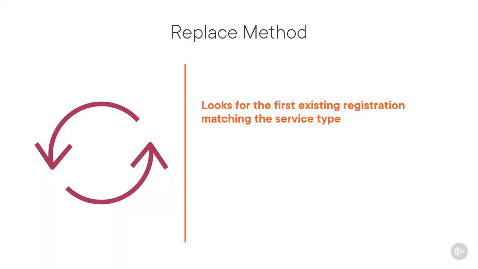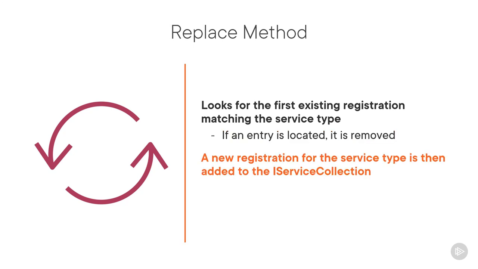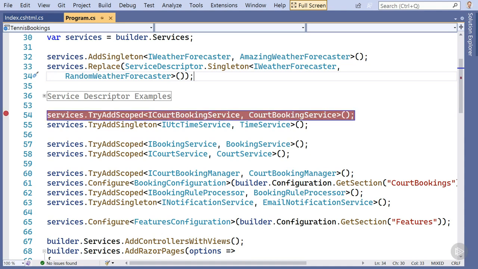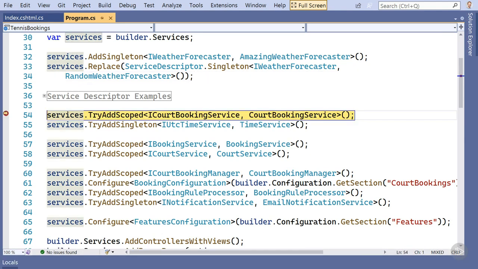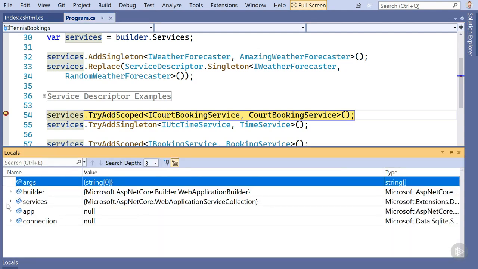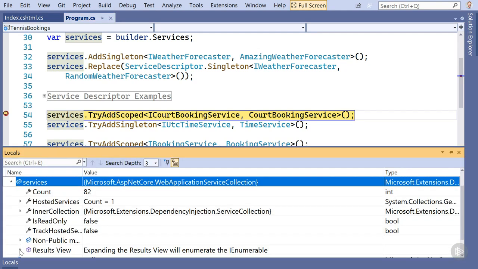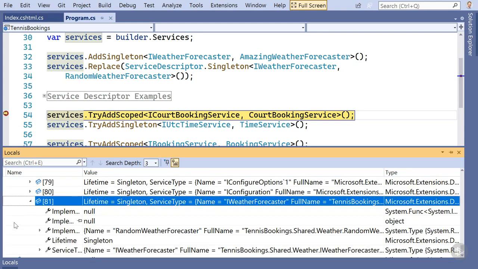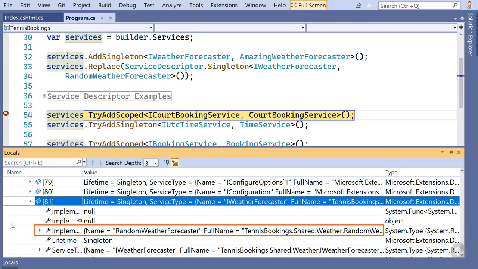The Replace method will look for the first service registration for the IWeatherForecaster service type, and if it finds one, remove it. The new service descriptor will then be added to the IServiceCollection, and its specified implementation type will be used when resolving the IWeatherForecaster service type. If I add a breakpoint and run the code, we can inspect the items in the service collection just as we did in the last demo. This time, we're back to 82 items in the collection, and only the RandomWeatherForecaster service descriptor exists because it's entirely replaced the previous registration.